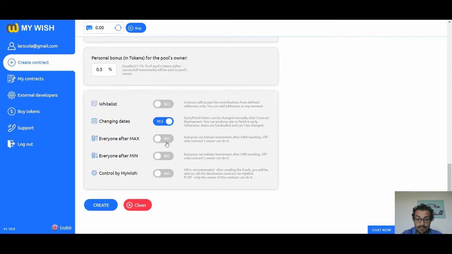Everyone after max. Everyone can initiate investment after the maximum is reached. Everyone after minimum. Everyone can initiate investment after the minimum is reached. Control by MyWish. On is recommended. After sending the funds, you will be able to call the destination contract via MyWish. If it's off, only the owner of the contract can do it.